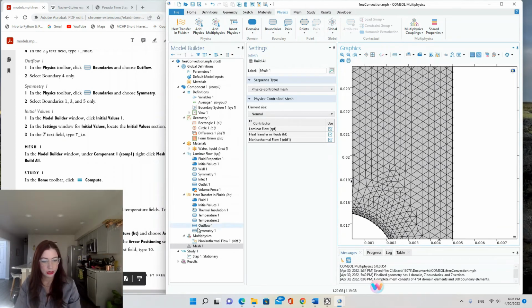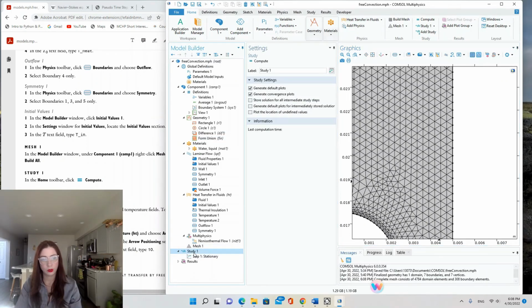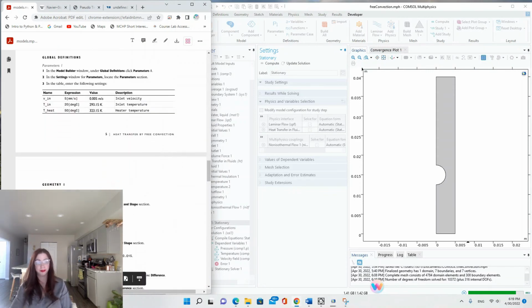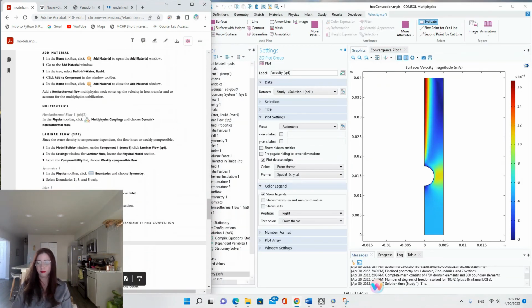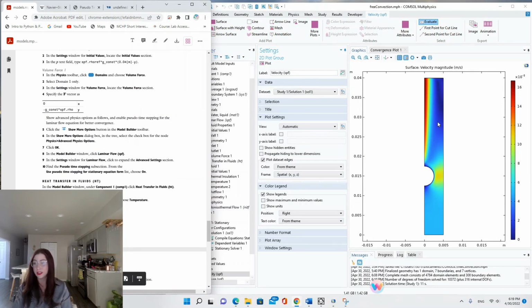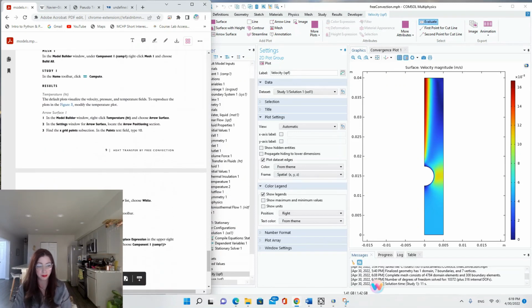And now we're ready to compute the study. So in the Home toolbar, click Compute. You can go to Study 1 and hit Compute here. Alright, and 11 seconds later, it's done with the surface plot showing the velocity magnitude from 0 to 16 on a scale of times 10 to the negative 3 meters per second.